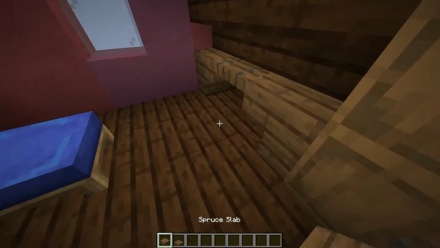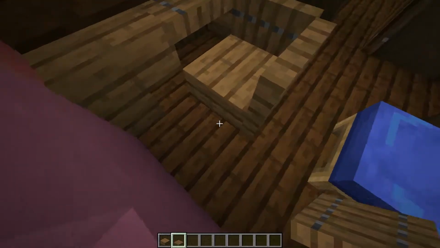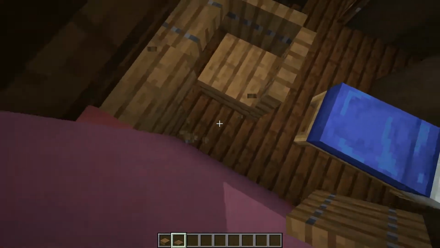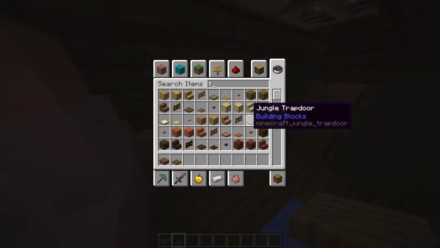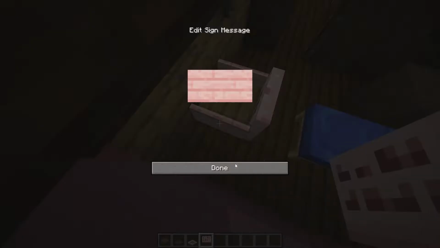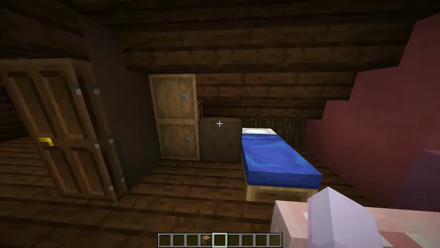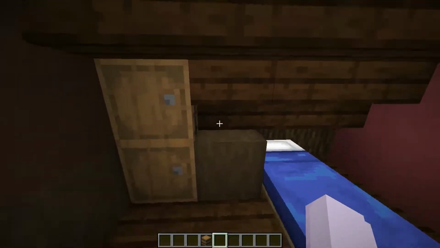Here is another chair design that I like to use, where I just have a slab, and then on all other sides we have trapdoors. We can even use different color trapdoors to make it stand out a little bit better, or use some signs on the side to make it look a little bit more chair shaped. We can add some more storage here.